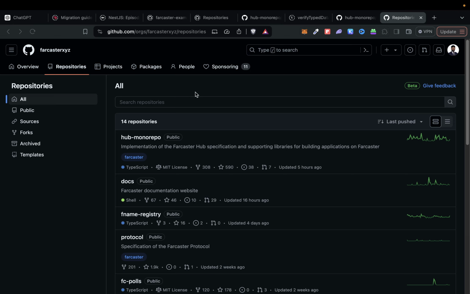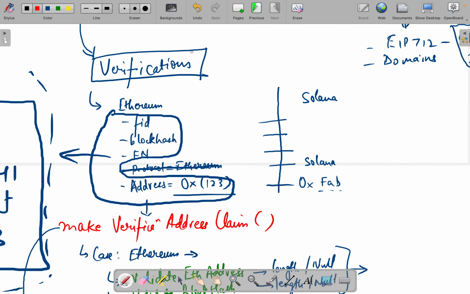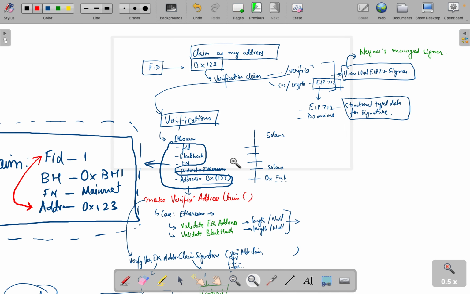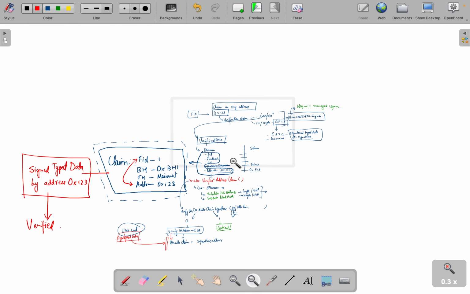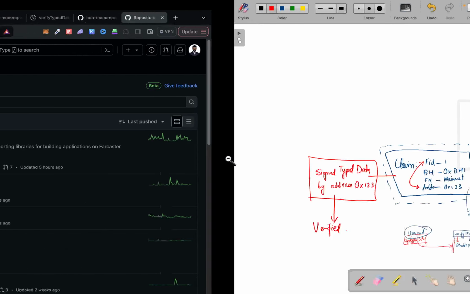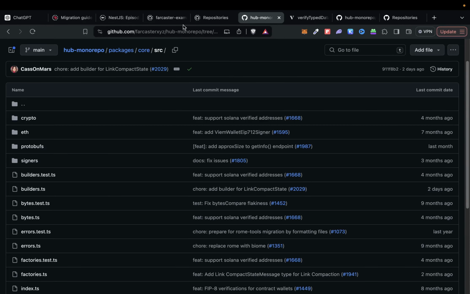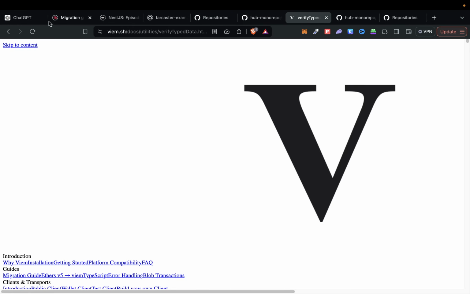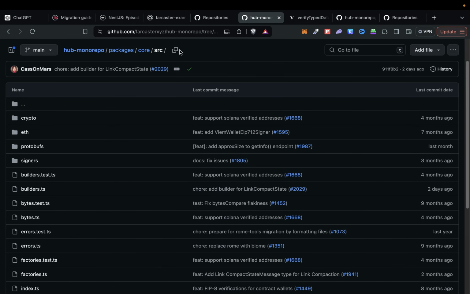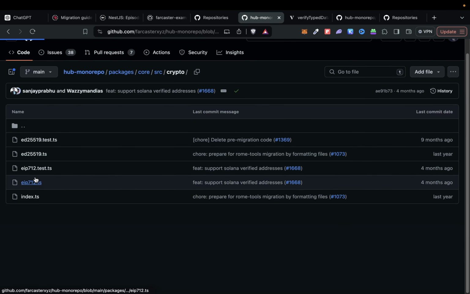Hey, welcome back. So, what we have seen so far is the sign type data and verification part of things. Like we were doing verify type data inside the Hub-Monorepo. In crypto, EIP 712.